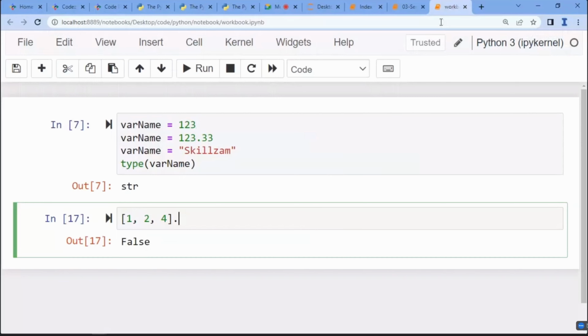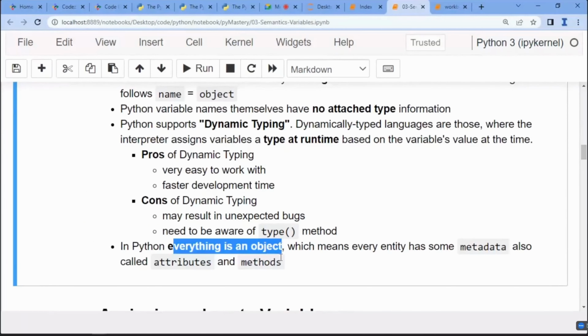Again, these are attributes or methods. In this case, this is a method, a function. So this is a built-in function of this list data type. What it justifies here is that everything in Python is an object. These objects have certain metadata, which are called attributes and methods.